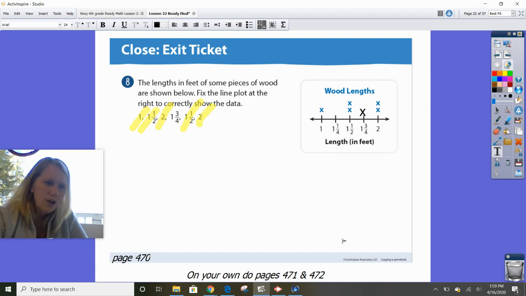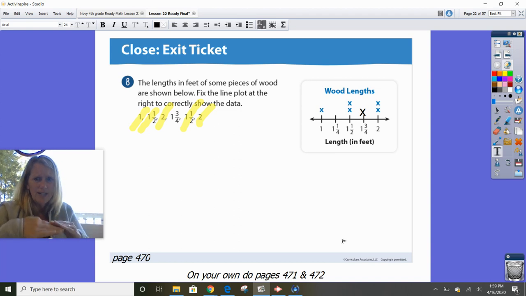So now you're going to do page 471 and 472 on your own. You might want to use a straight edge to get all your lines straight and kind of even. That looks like probably the trickiest. At least it was for me with the technology.